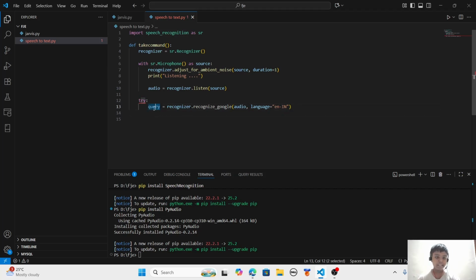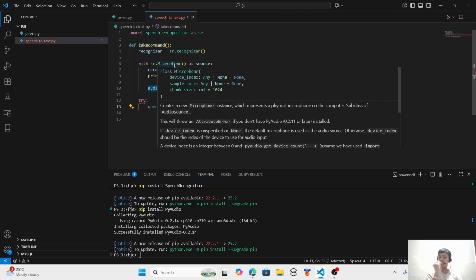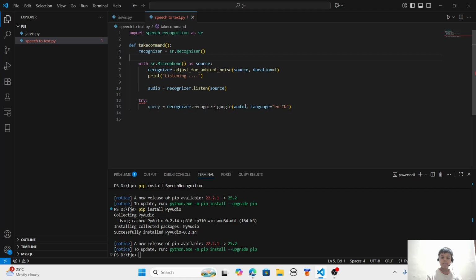So I created a variable, and inside that recognizer dot recognize Google. I'm using Google to recognize my speech and the audio that's going to come in. We have created the audio with recognizer dot listen. We can't just tell it to recognize, it asks what I should recognize. So in this place we are putting audio. Audio is nothing but your recognizer dot listen from source, that is the microphone, whatever audio is coming, and then audio comma language is equal to English.